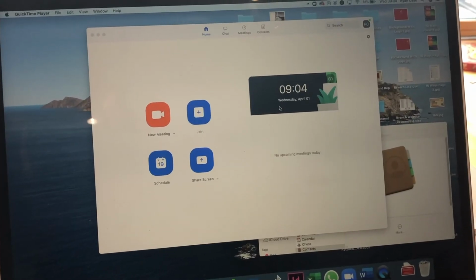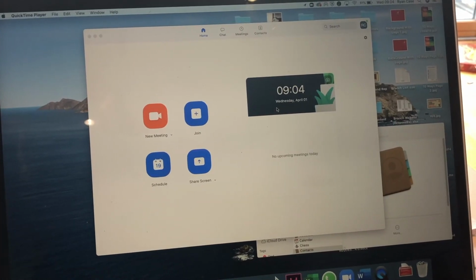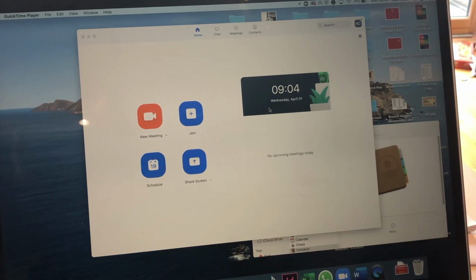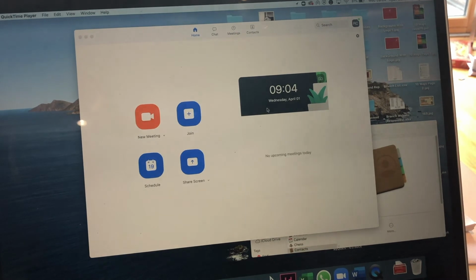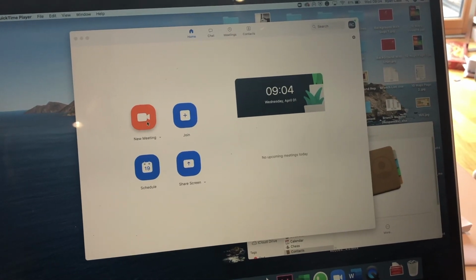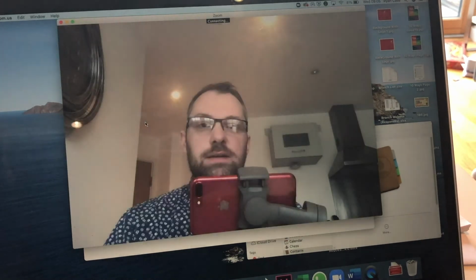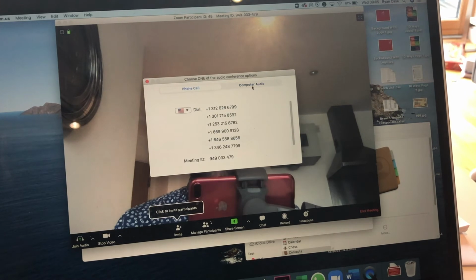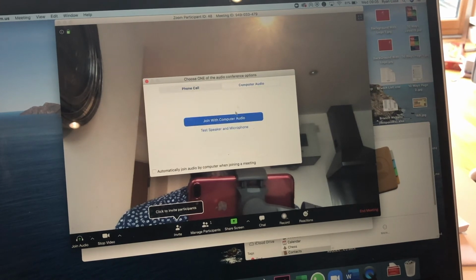So if you're going to use Zoom on something like a Mac or a PC or a laptop, obviously you need to make sure you've got a webcam if you're wanting to do a video call. It does work in pretty much the same way as it does on your iPhone. So for example, you've got the new meeting button here. So if I click on that, it'll come up and it'll show you calls. So you can set it up as a phone call or as a computer audio.